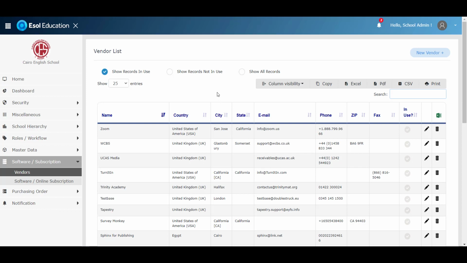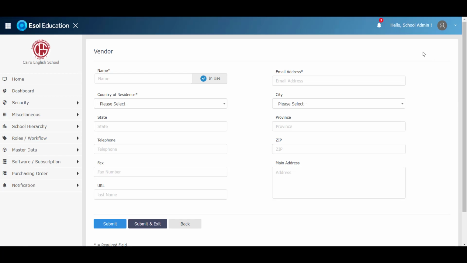In order to create a new vendor for the system and identify it, we will need to click on the button for the new vendor. Once we click on the new vendor, we will be faced with the default values like name, email address, the city and the country of residence, the province, the state, all the information related to that vendor, which allows us to know the location of the vendor, as well as allows the system to identify the correct billing for each vendor and their subscriptions.